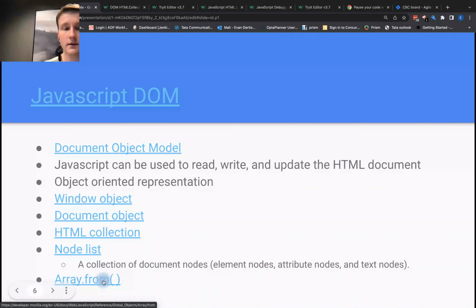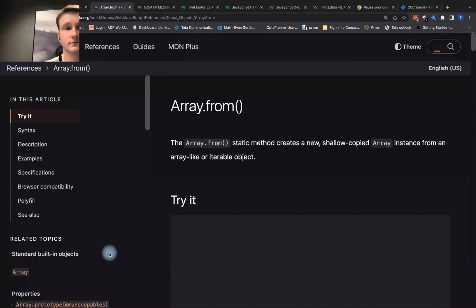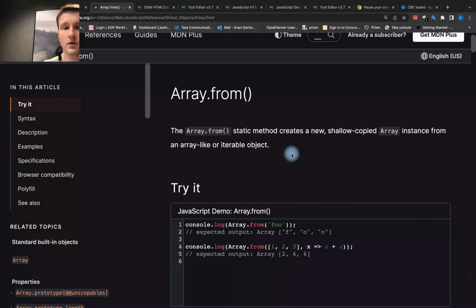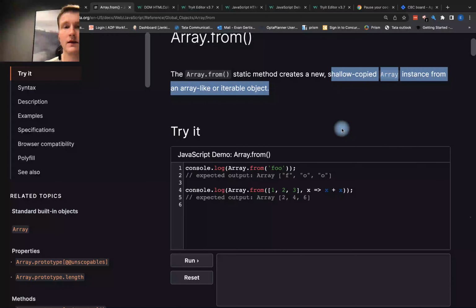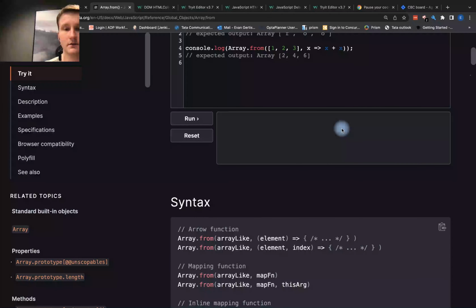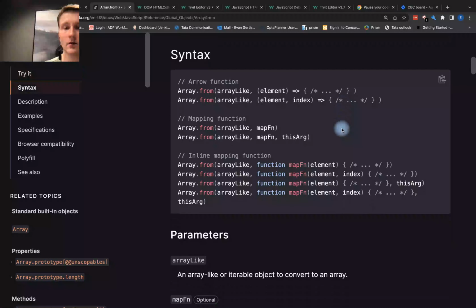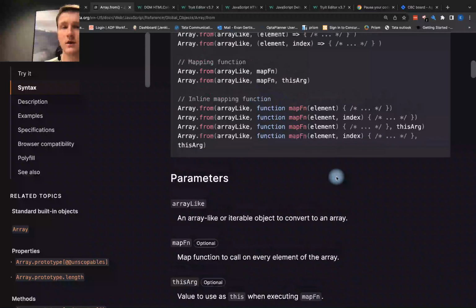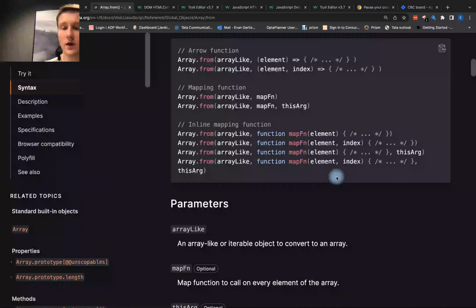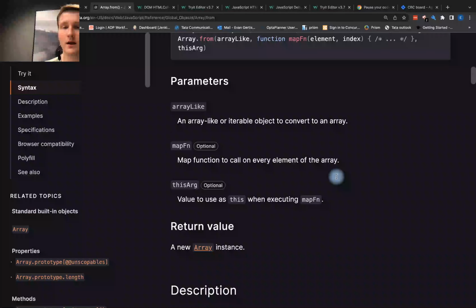Alright, now we'll look at the Array.from. So Array.from is a static method that creates a new shallow copy array instance from an array-like or iterable object. So this allows us to copy one array from another, or an iterable object. So it can be a map, it could be an array, it doesn't necessarily have to be an array, it's something that is iterable. What does iterable mean?